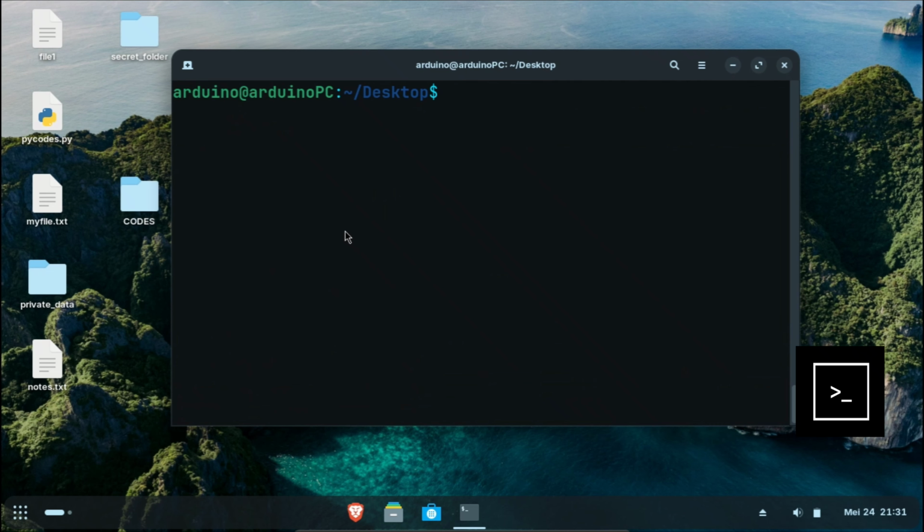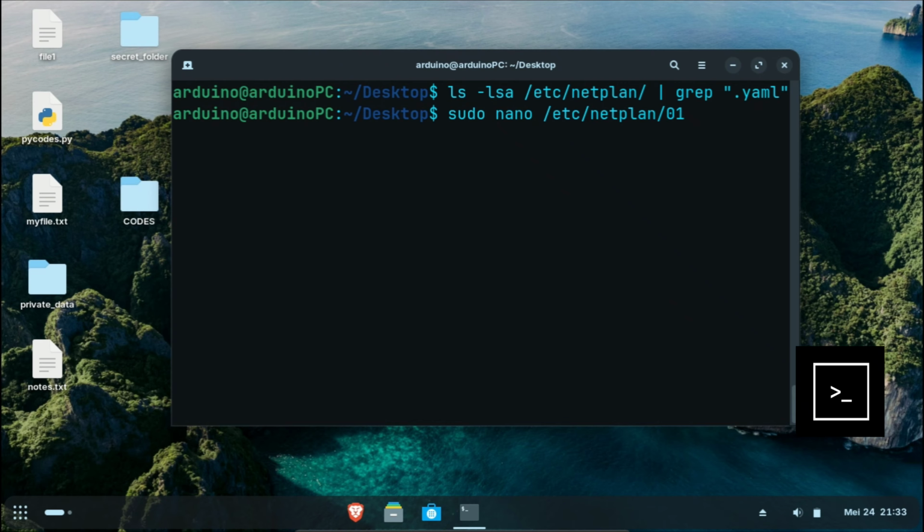Finding your netplan file. Start by locating it. ls -lsa /etc/netplan/ | grep .yaml. You might see something like 01-network-manager-all.yaml. If it doesn't exist, you can create one. sudo nano /etc/netplan/01-netcfg.yaml. Writing the configuration. Inside the file, you define your network like this.